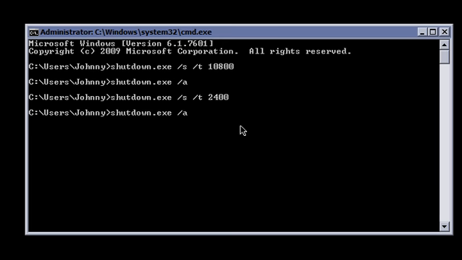Test it out before you actually leave it going. Make sure it's working. I think you have to be an administrator to do this, but I'm not sure. So make sure it works if you're not an administrator. If not, try to get an administrator account.